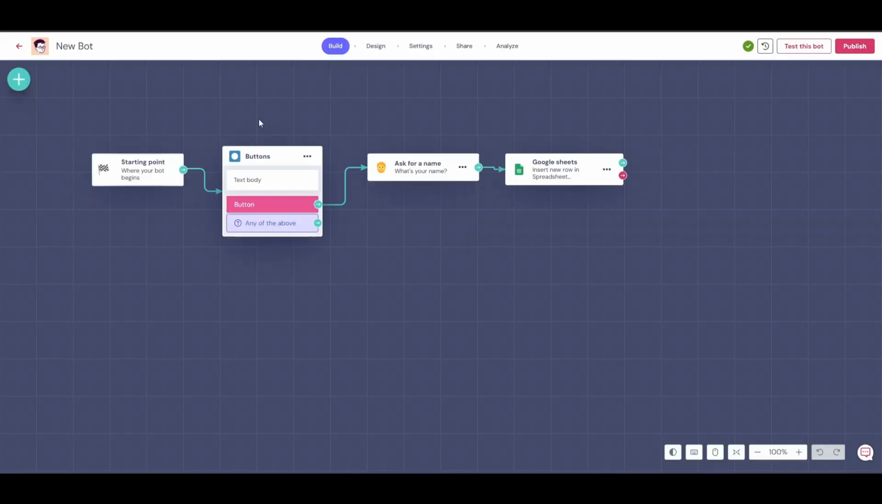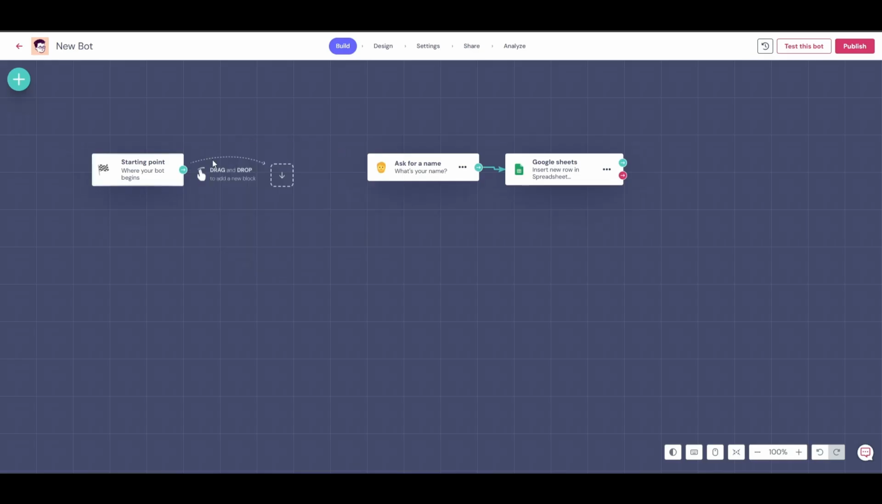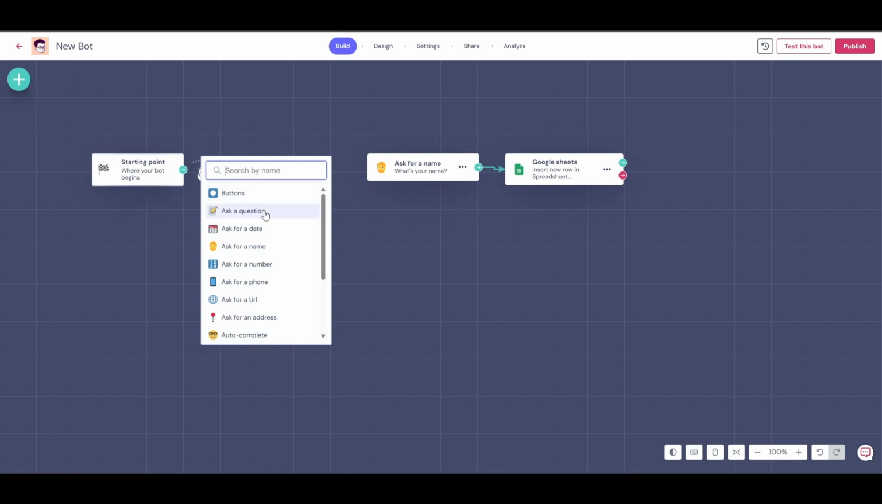Now from here, as you can see, my chatbot doesn't have any welcome message. So my welcome message is something like this: text, body, and button. So if you want a welcome message, you can just delete this and then make sure your starting point is your welcome message. So just click on the arrow here and then just choose any of the trigger here to be your welcome message. So let's say I want my welcome message to be using buttons.